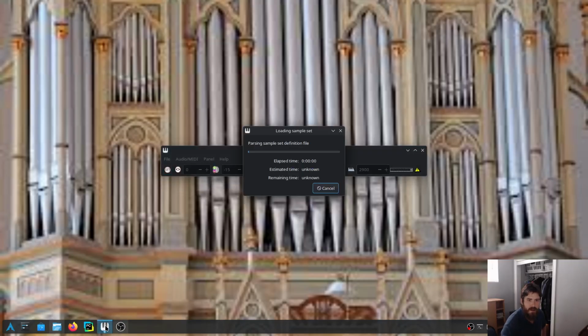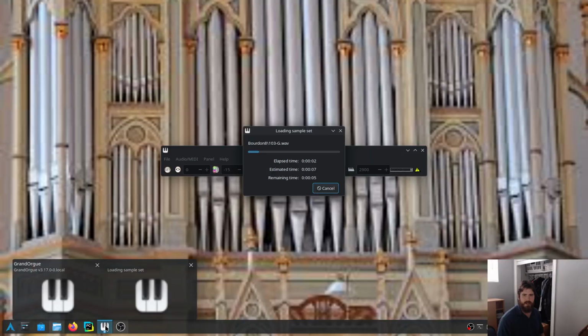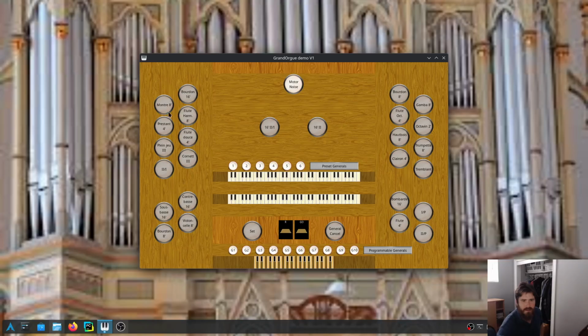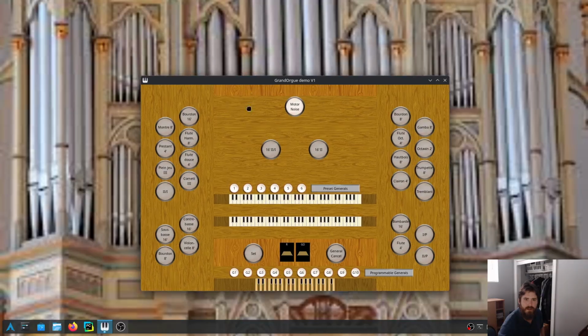And for the record, I'm using Arch Linux with the KDE Plasma desktop as my working environment for my organ here. It sometimes takes a little while for GrandOrgue to start up, and this is what it looks like for a first time startup with the demo sample set.